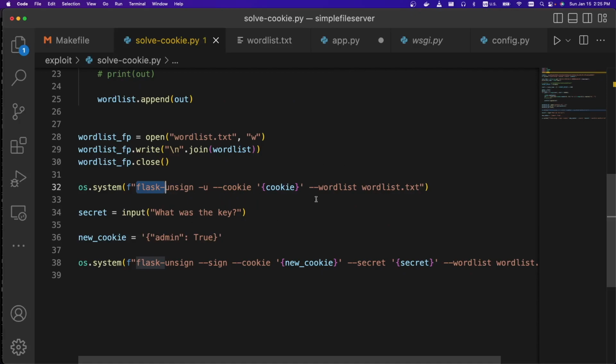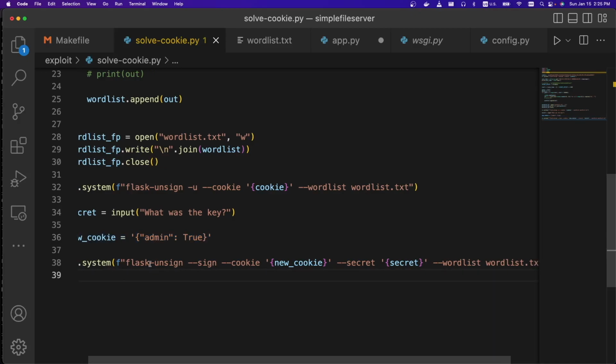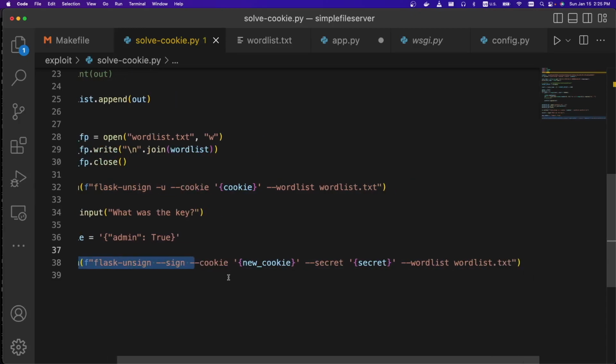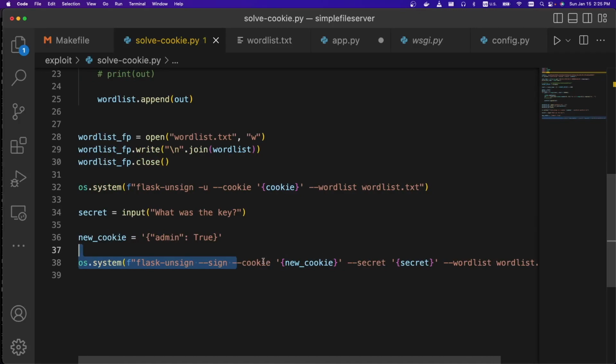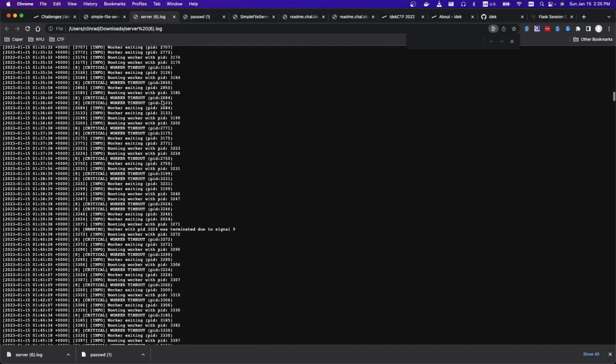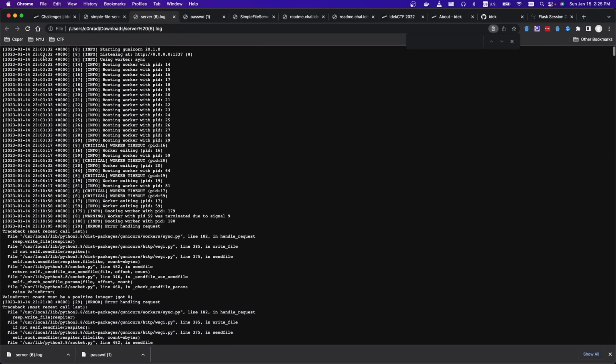Instead of parsing it, I just do a Python input, get the key, and this is what I want the new key to be. So it'll generate one with admin true, and all of this for us. Flask Unsigned will also forge cookies. So we say we want to sign a cookie, we'll give it our new cookie, which just says admin equals true, the secret we generated, and a word list. It did this. Let's check the server log. Let's see if it's still the same time.